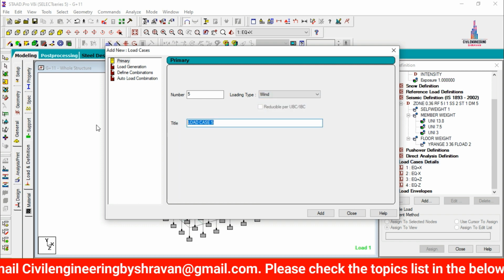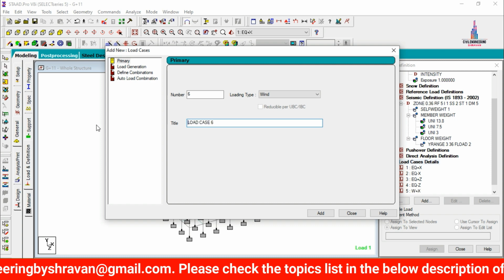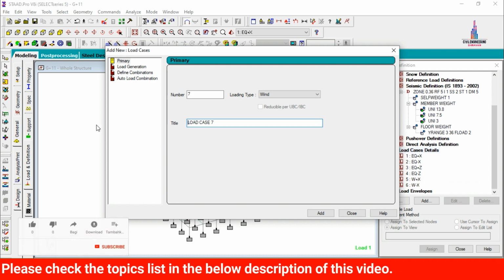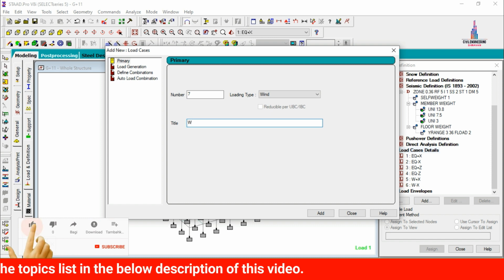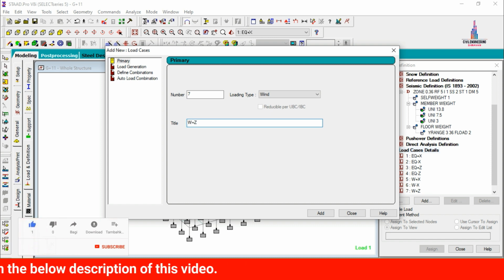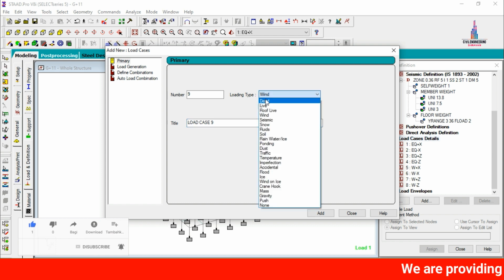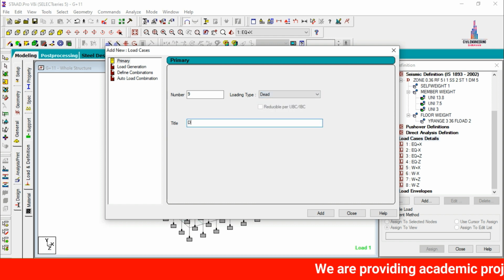After that we have to add the wind loading condition also. I am considering the wind load in the plus X direction. Again I am adding the wind load in the minus X direction. In the same process, I am adding the wind load in the plus Z direction, and again the wind load in the minus Z direction. Again we have to add the load related to the dead loading condition, DL, add option.